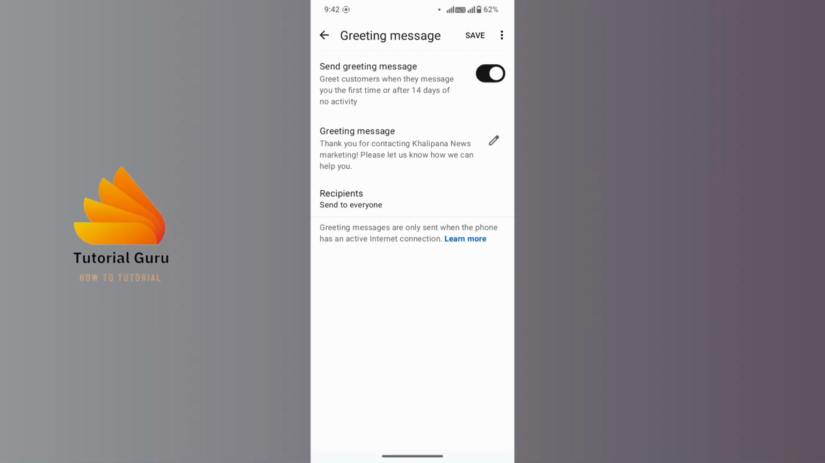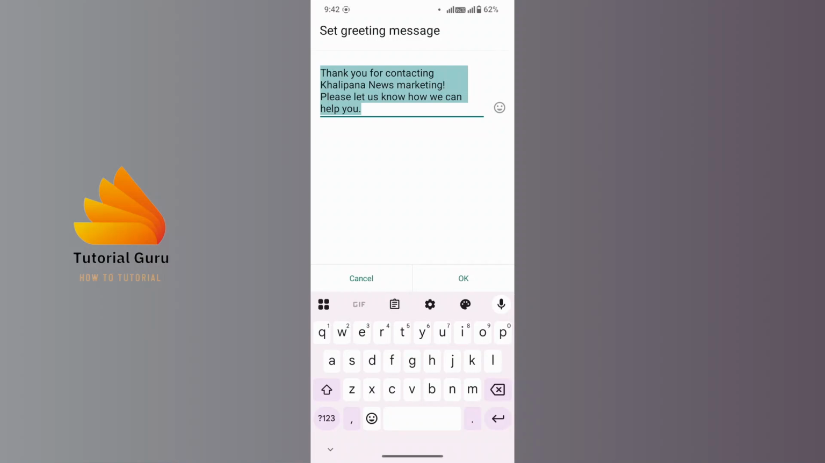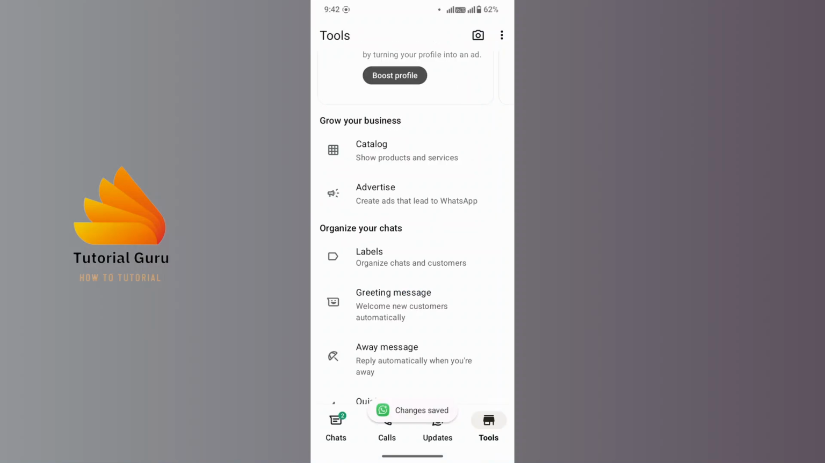So you can even edit it by tapping on the pencil icon, which is available in the bottom corner of your screen. So tap here and see. And if you don't want to edit, then tap on the OK icon, which is available on the bottom side of your screen. So tap here, then tap on save. Now the welcome message has been set successfully on your WhatsApp Business, and that's it.